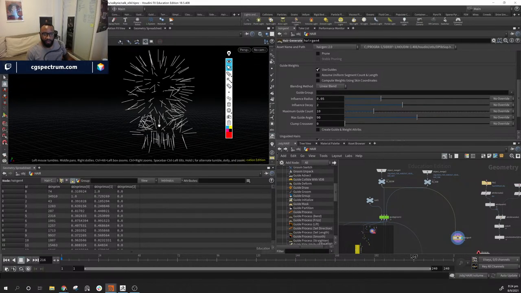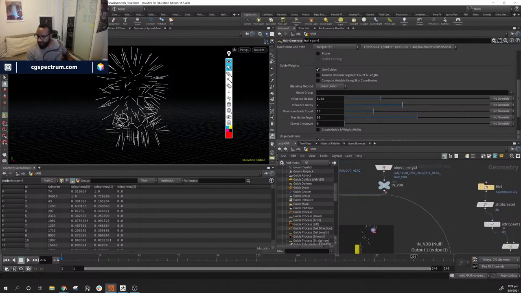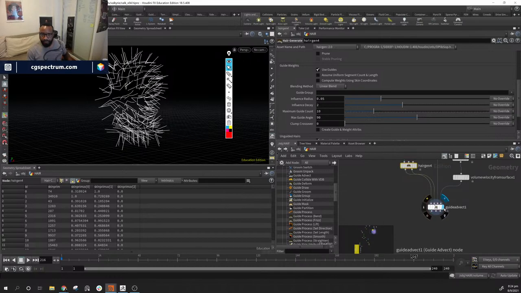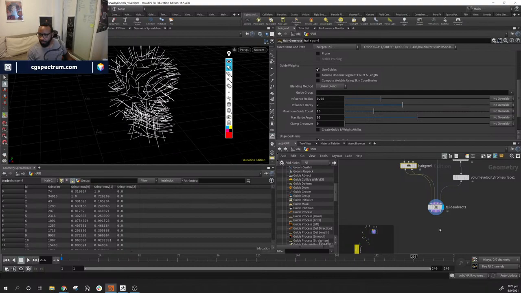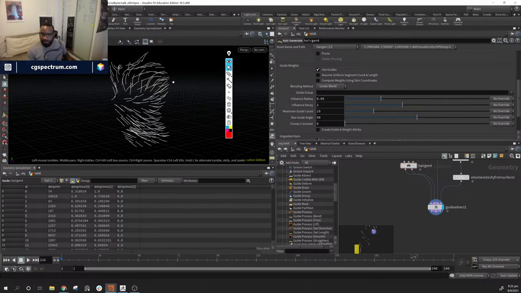So that is going to grow guides everywhere. So these are going to be my guides. They're going to come in here. My skin is going to come into there. Skin VDB should come in from here. And then volume and collision should come in here. Oh, not bad. Not bad at all.